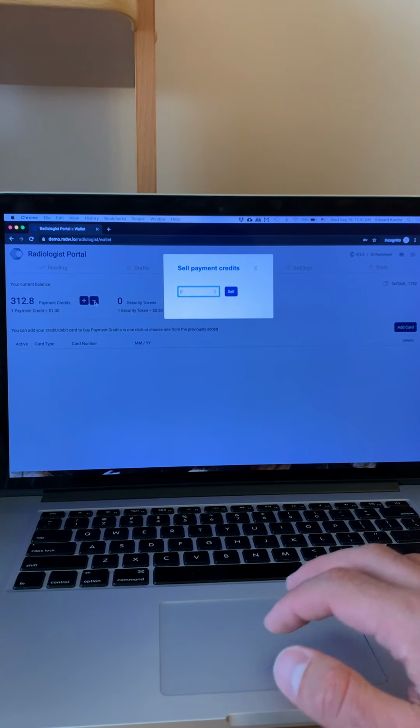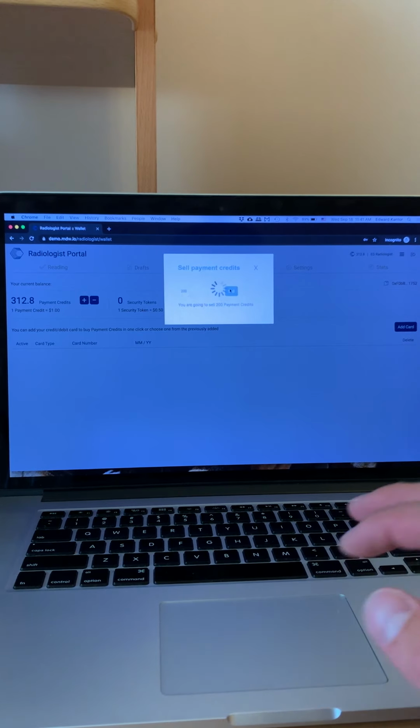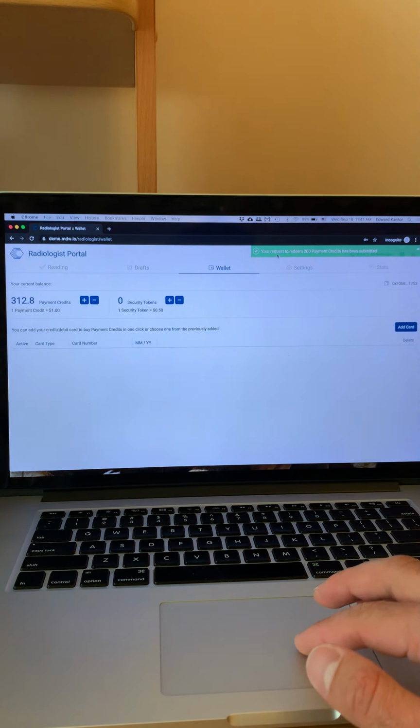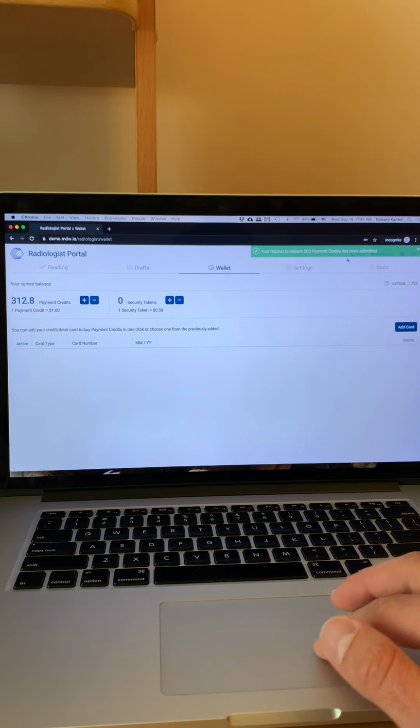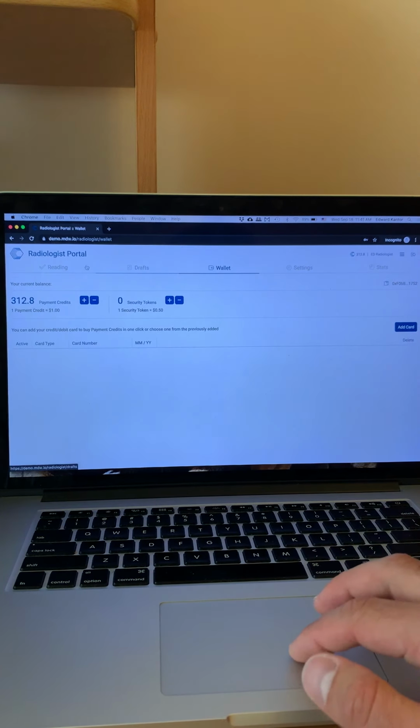So all they need to do is press sell. They say, I want to sell $200, sell. At this point, information comes to MDW and it gets processed, and payment goes to them directly. And they can do that as many times as they want.